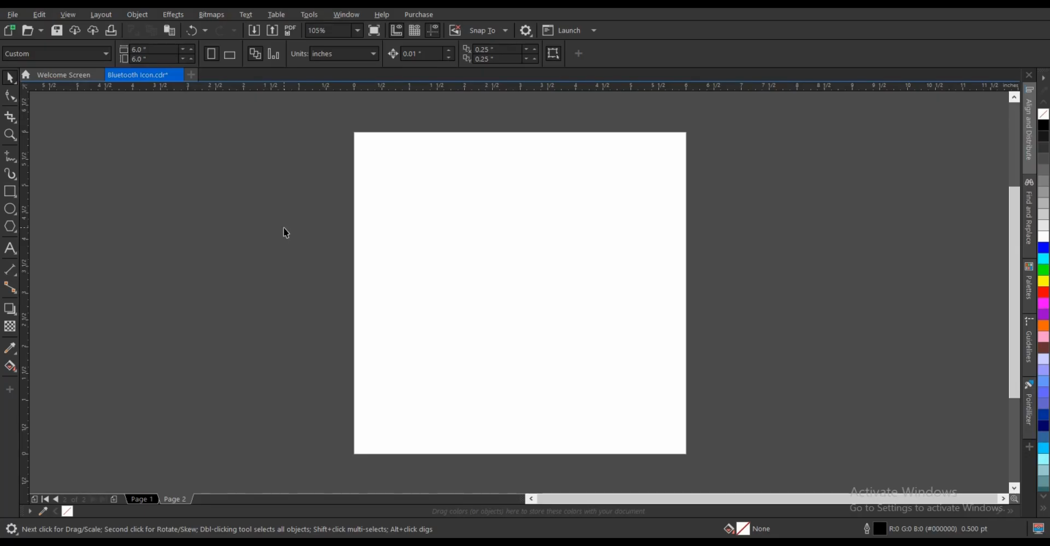Here's how to create a Bluetooth icon in less than a minute or even 30 seconds in CorelDraw. It's very simple and very easy to do. So without any further ado, let's begin.